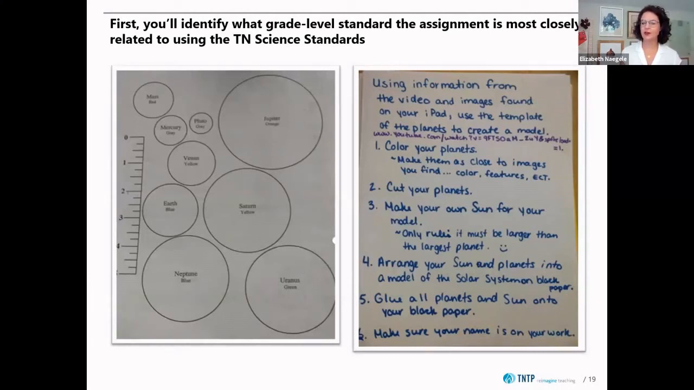If you think you found it or you have a guess, you can put the code for the standard in the chat. No pressure. It's your first time. It's okay to not have the right one.